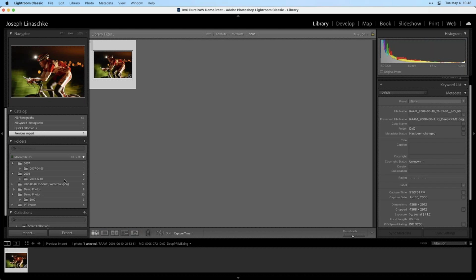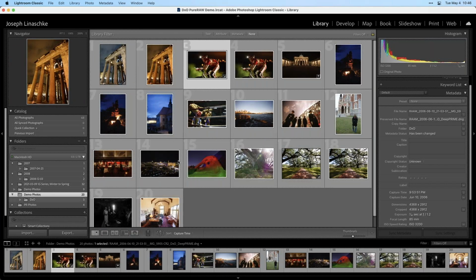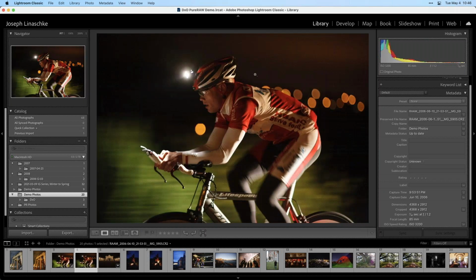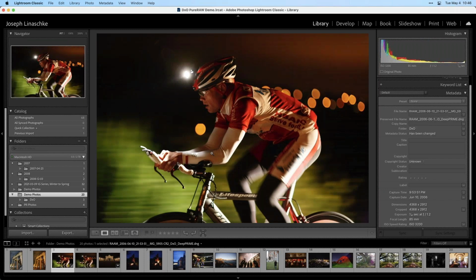There it is. And if I go back to my original folder, which was here, we now see the two photos side by side. So there's the original CR2, the original raw file, and arrow over to the altered one. So you can see huge difference in there.